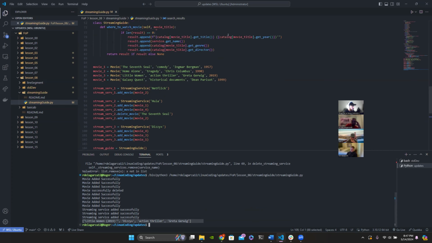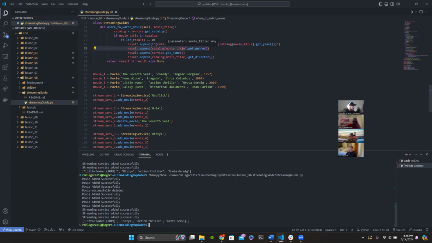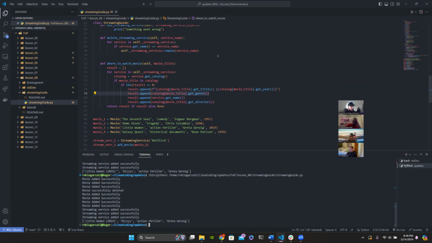I think I added right here, I added an extra parentheses. But yeah, so the name of the movie, I forgot what this was. The service, I think. Yeah, the service. I guess I put these backwards. This should be genre, then the service name, and then director. Something like that. I don't know. Point is, you get the idea.